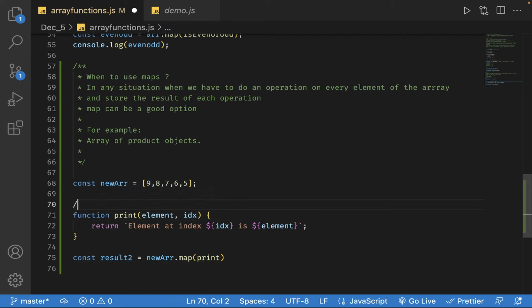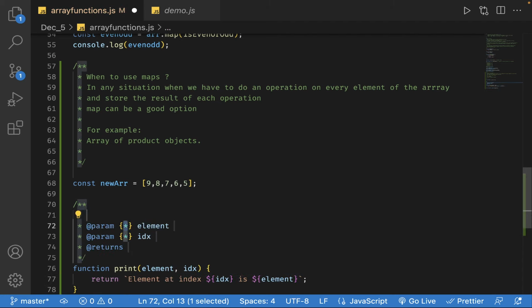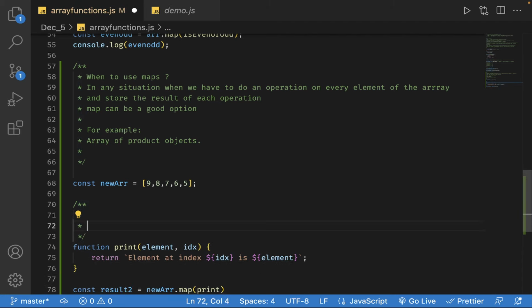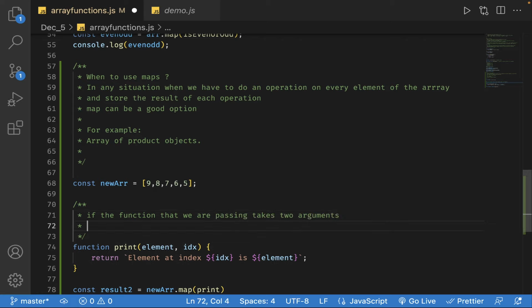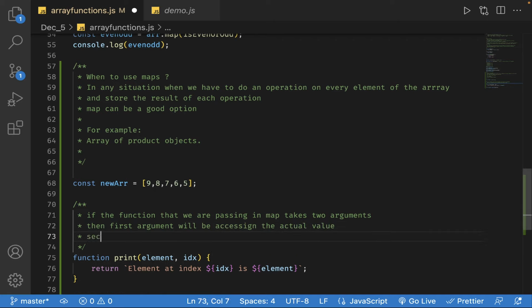So let me write it here. If the function that we are passing in map takes two arguments, then the first argument will be accessing the actual value. The second argument will be accessing the index of that value.